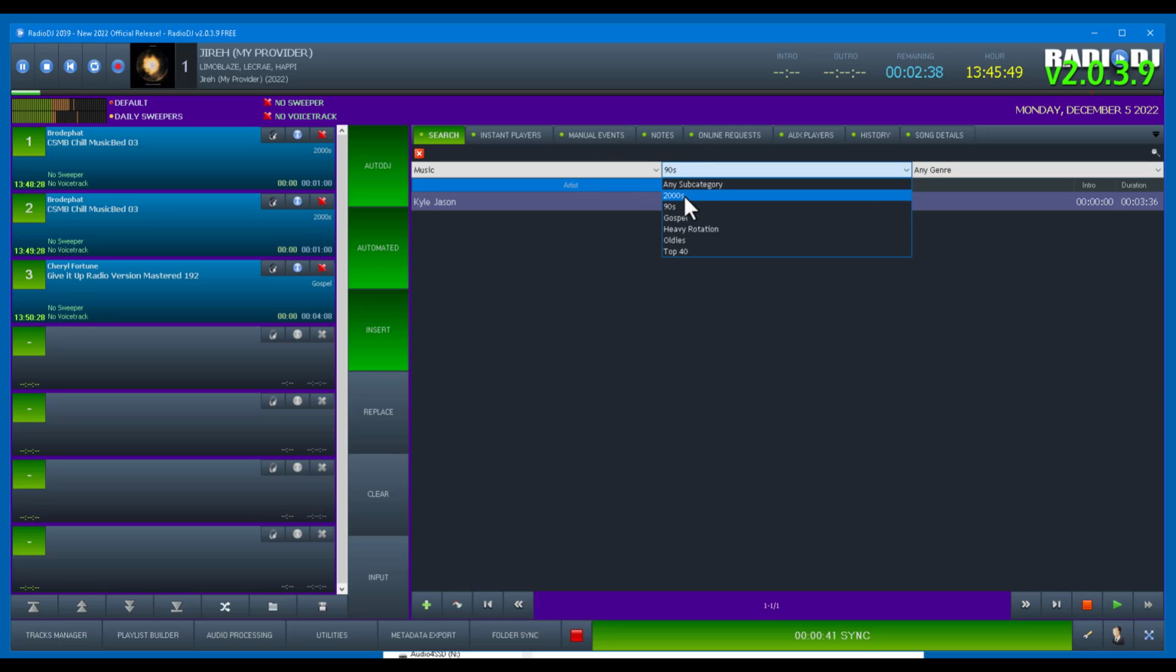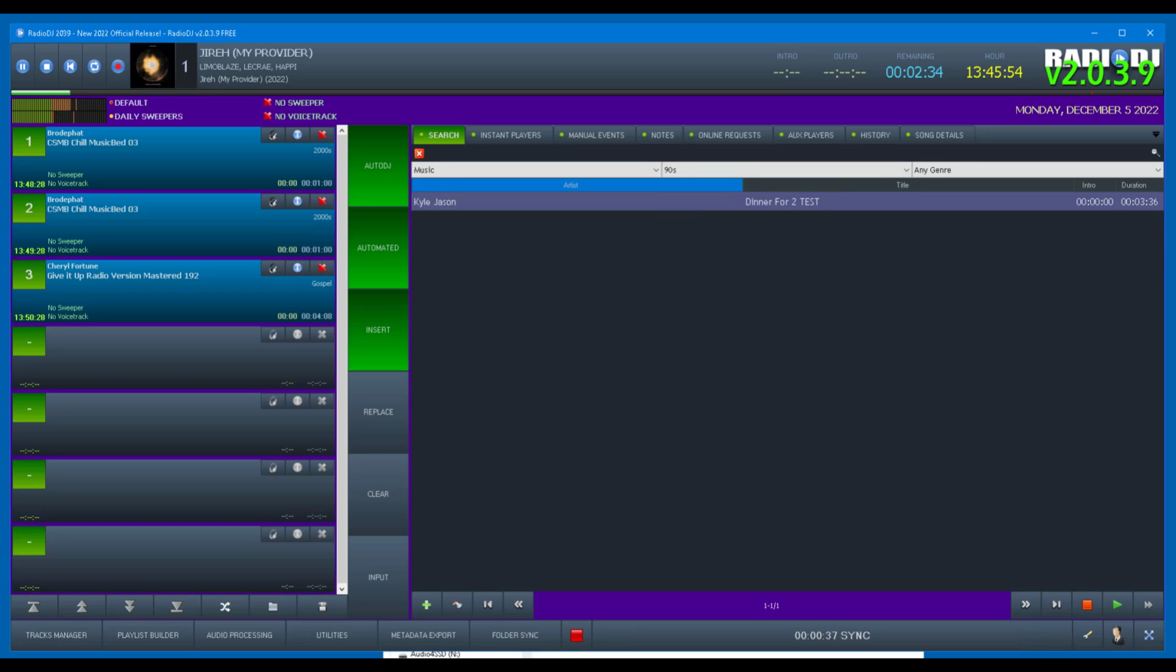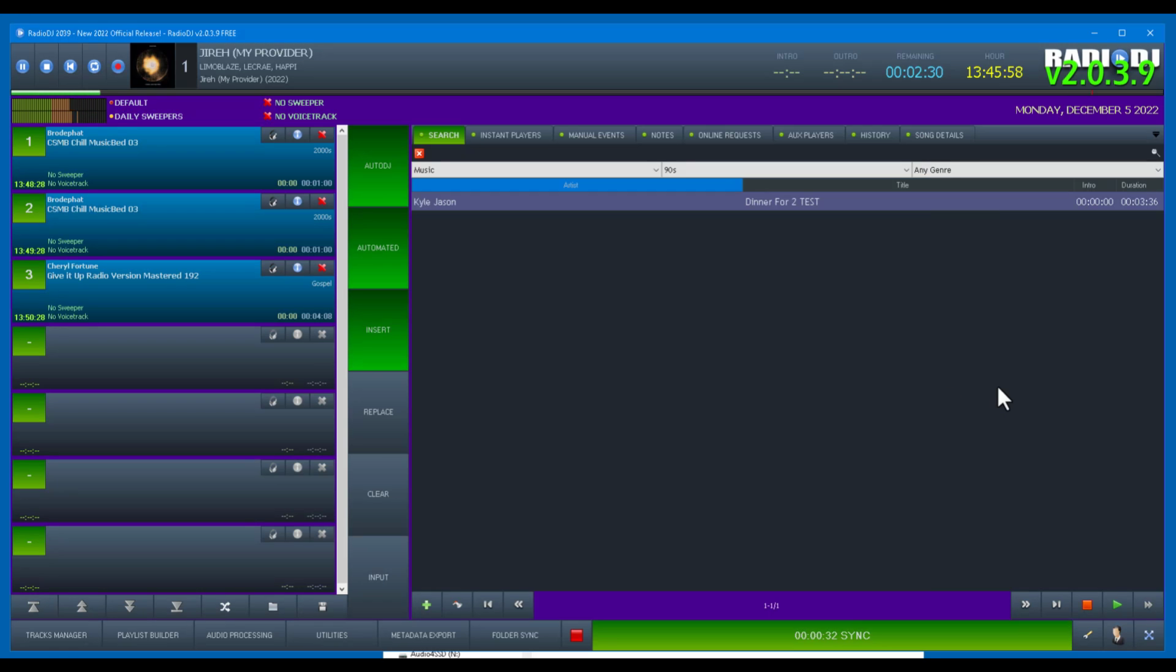So I'm going to come out. Now we deleted the file from the folder, so the file is no longer in that music 1 folder. But when this folder sync reads the folder, it's going to notice that this file is missing, and it's going to automatically remove it from this category.